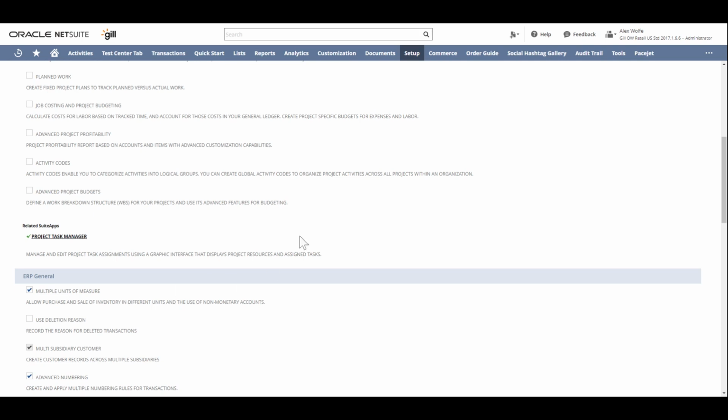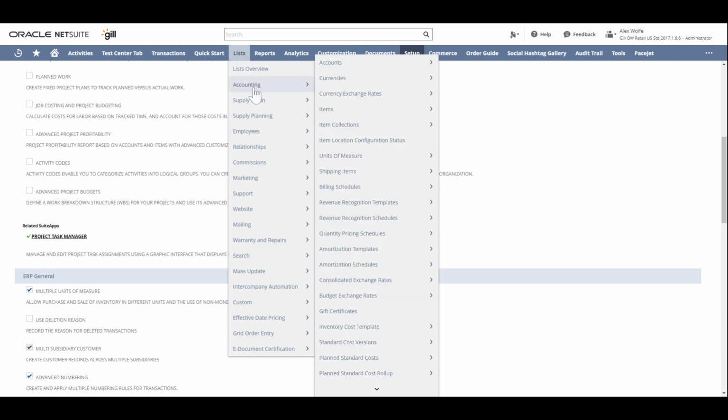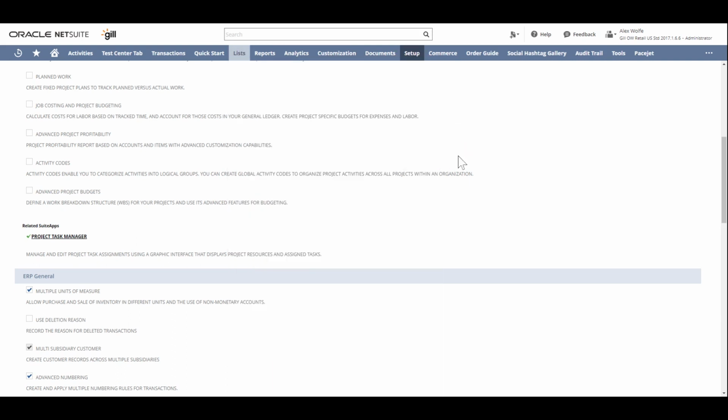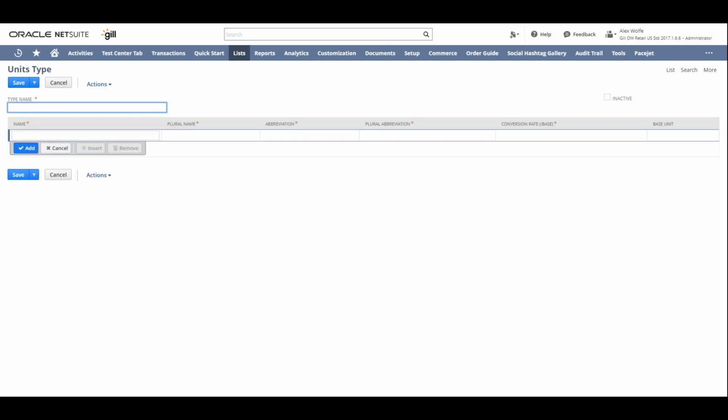Next, I'm going to navigate to Lists, Accounting, Units of Measure, New. I'm going to set up two examples here. One for length that manages conversions between feet and inches, and another for cartons to convert case packs to eaches. I'm going to start with the length.